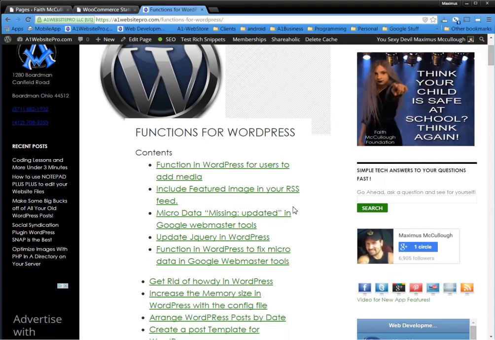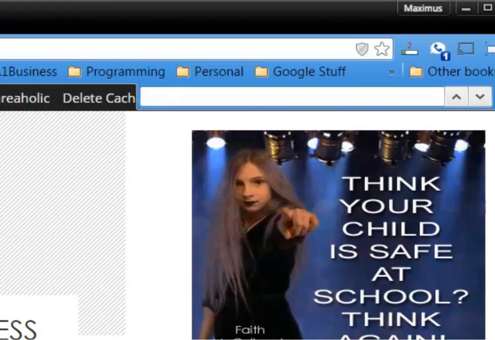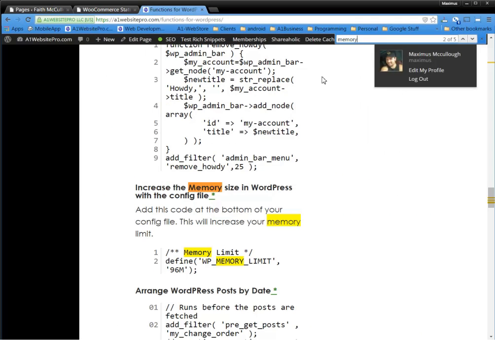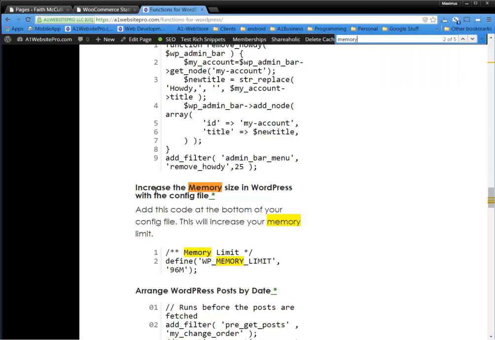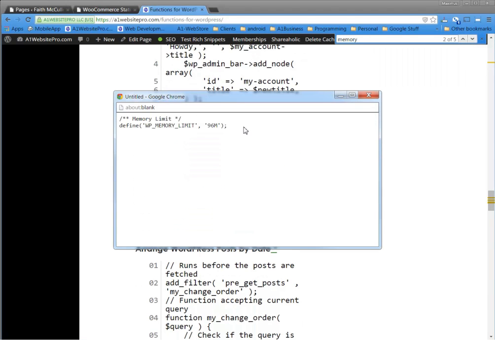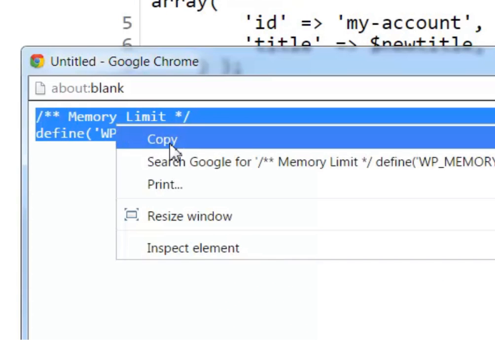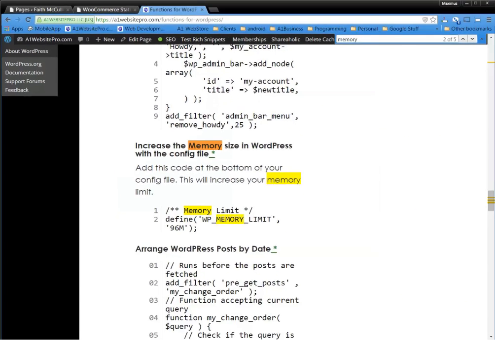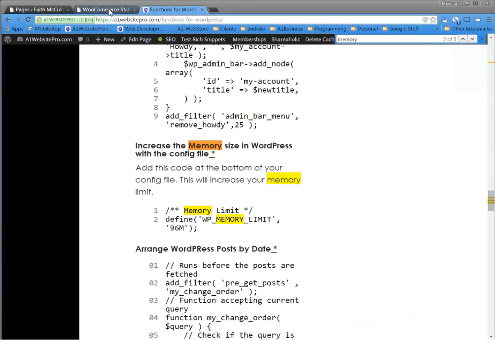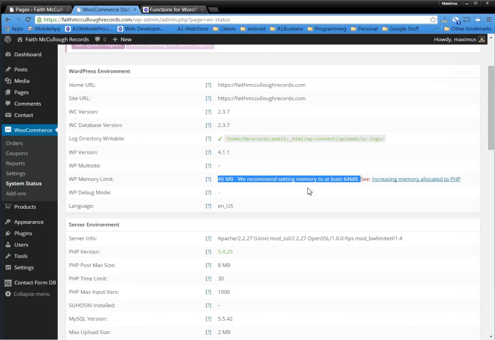One of the things that you can do to find things quickly in Chrome is hit Control F on your keyboard. A little dialog box appears up here. And just type in memory, just like that, and hit Enter on your keyboard. And you see how we can increase memory size in WordPress. So what you want to do is take this little code, and this is what you're going to need. So copy that, and I'm going to bring up a little notepad on my computer, and I'm just going to paste that code in there and set it off to the side.